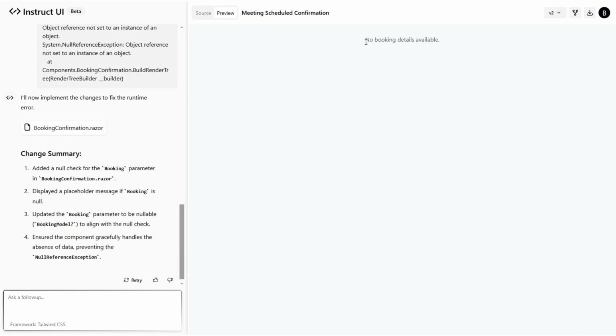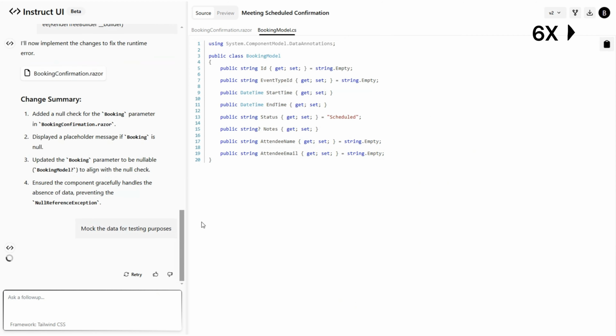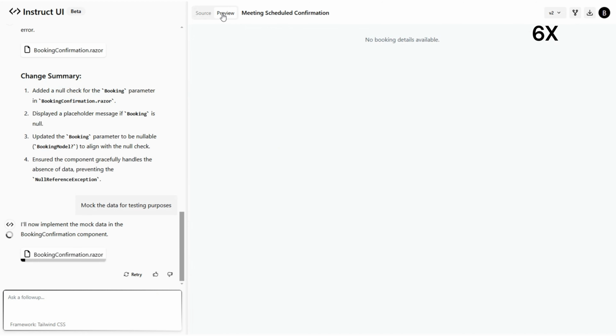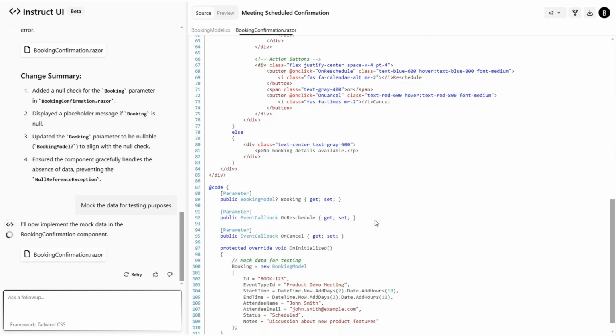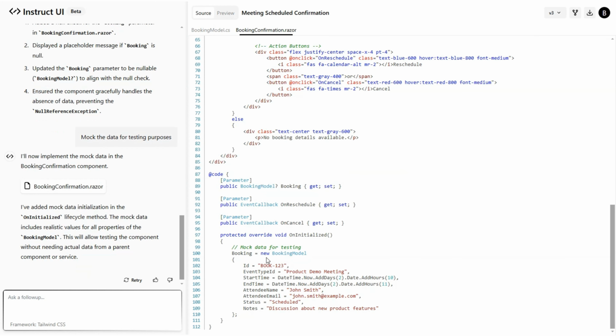The fix is applied, but right now, we see an empty data state. Let's ask Instruct UI to mock some booking data so we can visualize the UI properly with actual data displayed. Great. Instruct UI has successfully provided mock data in the onInitialized method. Now the booking confirmation screen looks exactly like we want it.